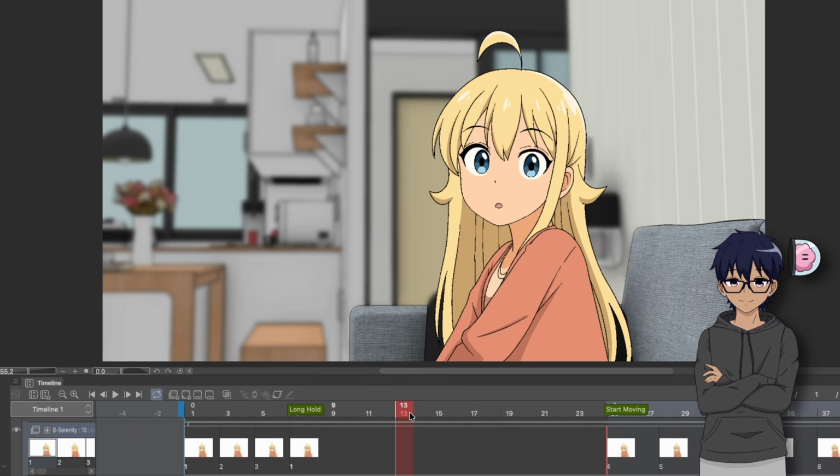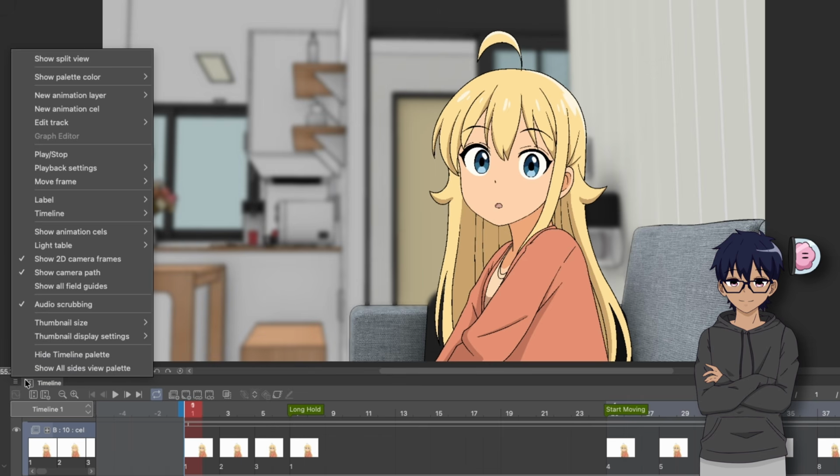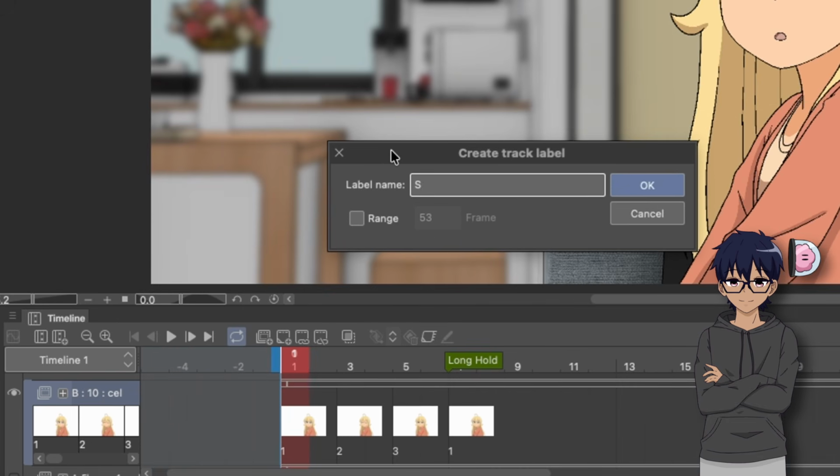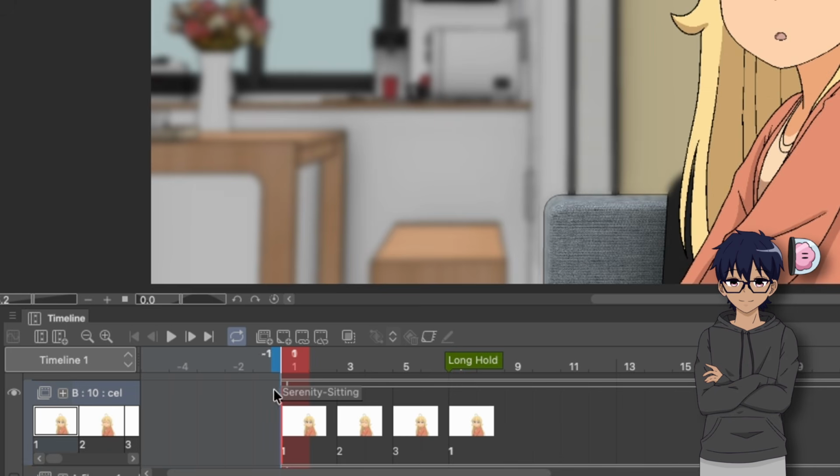So the next thing is track labels. Let's say that I want to label this something different. Let's say that this was labeled as B, but I wanted to name it Serenity without having to rename it. So I have my actual folder selected, click on the hamburger menu, click on label, and create track label. And we're going to name this Serenity Sitting. We're going to hit OK. You can see that the actual track here is labeled. Again, this is just another option that you can have to label things in a way that is easier to see on the timeline itself.